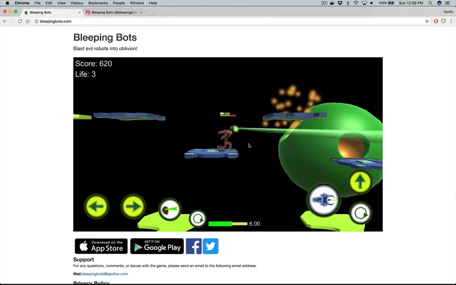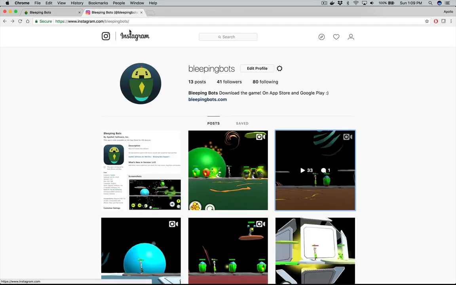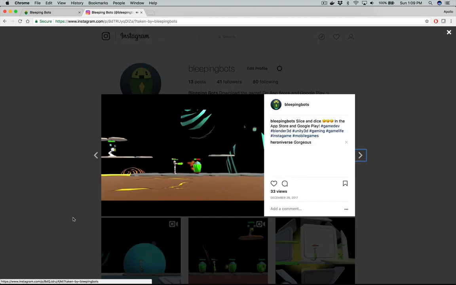Today I'm going to demo how to do robot explosions. So just to see what that robot explosion might look like, go to Instagram/bleepingbots and click on one of these two, and play it, and you can see that robot just exploding into multiple chunks. We won't necessarily do that green smoky explosion. We can do that on another video, but we'll definitely do the chunks.